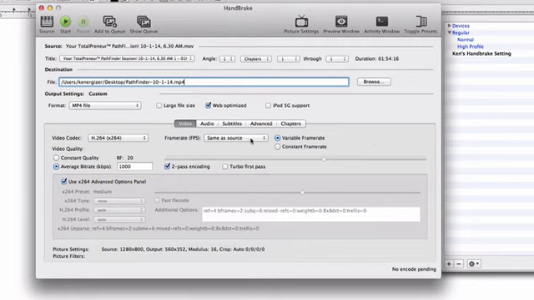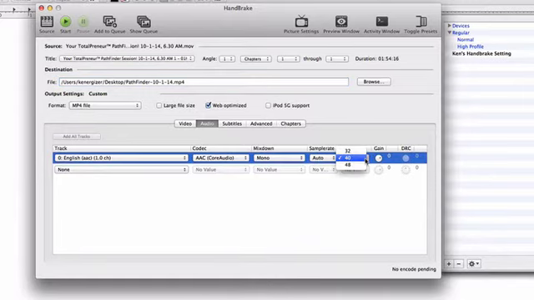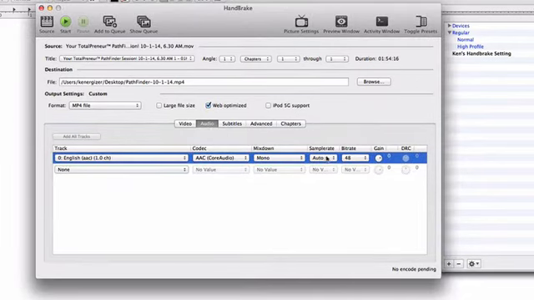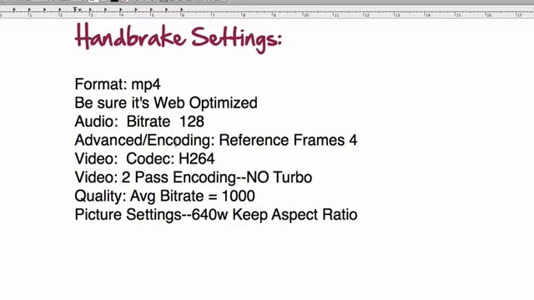So let's take a look at those. Click over here where it says audio, and you'll see the bitrate is 40. What it was asking us for was 128, but I don't see 128, so we'll take it to 48 as the best we've got. And that's where we're going to be with the audio. Under advanced, under reference frames, you'll go to encoding, and it's 4 reference frames, as you see over here. Advanced encoding, reference frames 4.